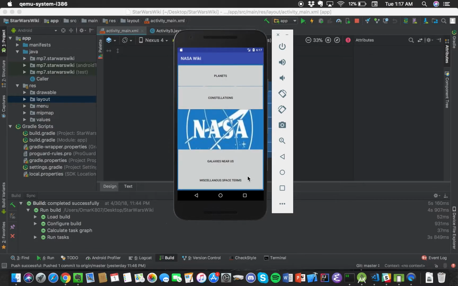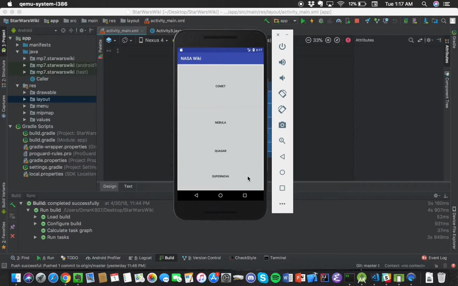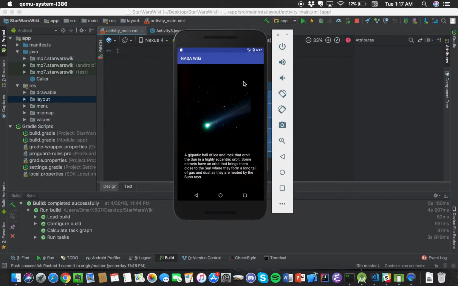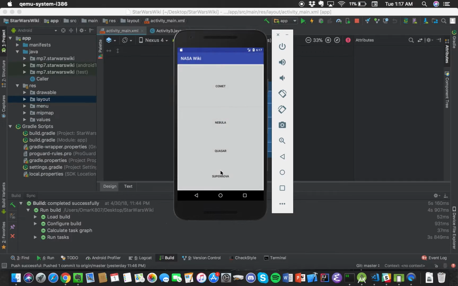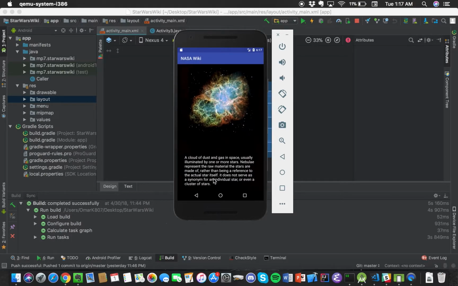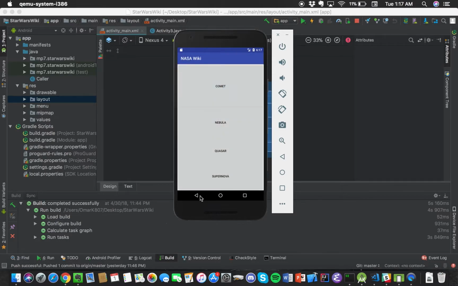Next, going into the miscellaneous space terms category. This category is a bit different in that it does not provide you with a rating bar, but instead acts like a dictionary or a glossary, if you will. Like if you're maybe wondering as to what the difference between a comet or an asteroid is, you can go into the comet component of the app here, and it provides you not only with an image of what a comet is, it also provides you with a definition of what it is. And we have provided you with information about other space terms as well, such as a nebula, quasar, and supernova.